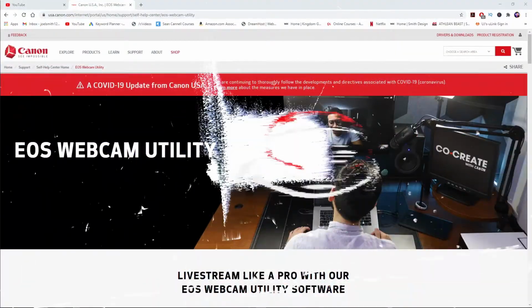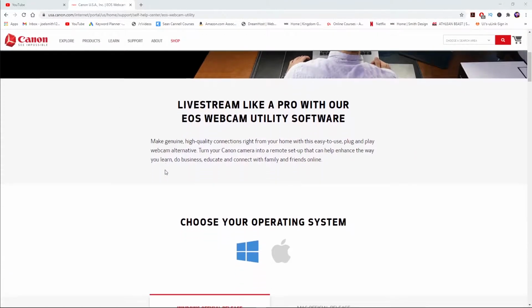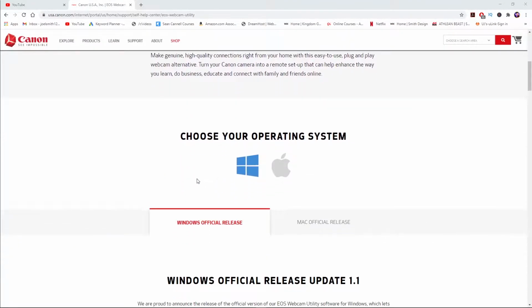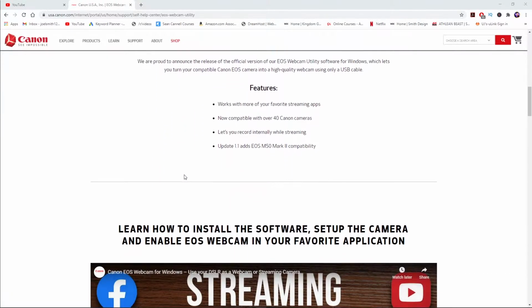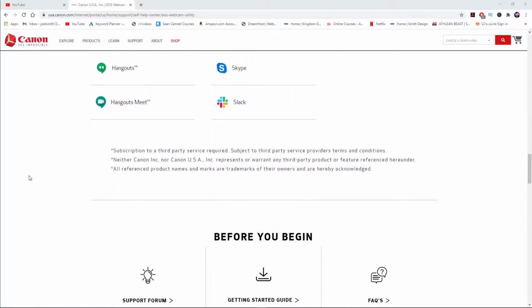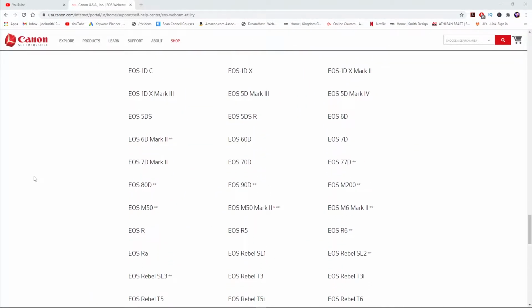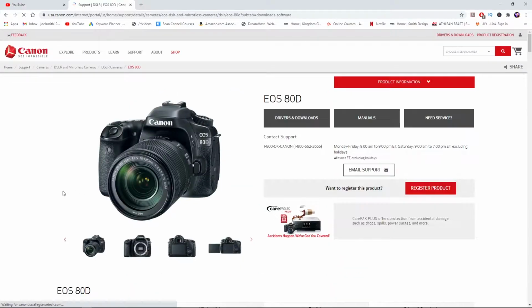Hey guys, so the first thing you're going to do is head over to Canon Webcam Utility. I will make sure to put a link in the description below. Once you're here, you're going to make your way down and choose your operating system. Right now I think they only have it available for Windows. Now at first I didn't use this because I thought it doesn't support my camera, but I didn't realize that the Canon 800D is technically the same as the EOS 800D.